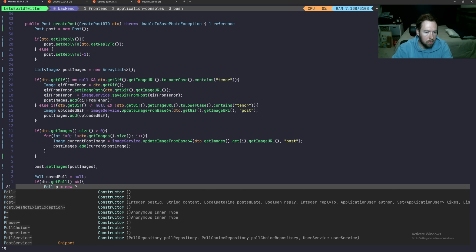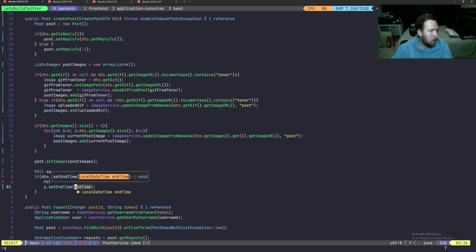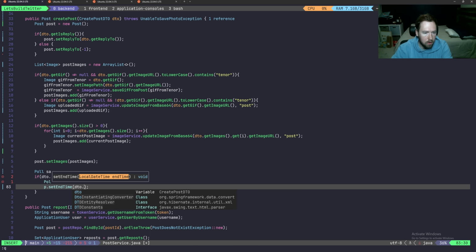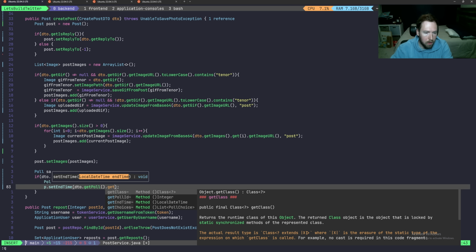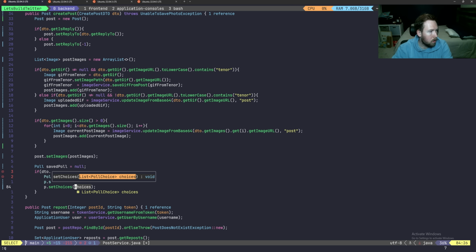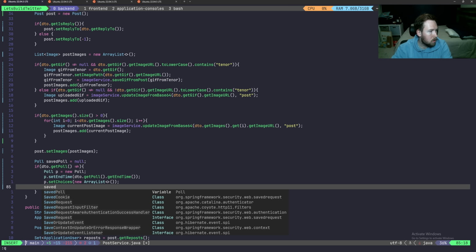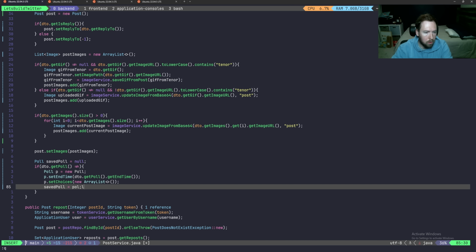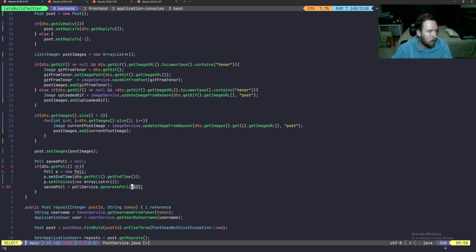Poll p is equal to a new poll, and we're going to set our poll p.set, and time is going to be DTO, not body, DTO dot get, and then this is in time, I believe. Actually, I had to get the poll first, so get poll dot get in time, maybe. There we go. That's a lot better. And we'll say p dot set choices, and then here that's going to be new array list, like so. We're going to have to save them. We're going to say saved poll is equal to poll service dot generate poll, and then we can pass in p.